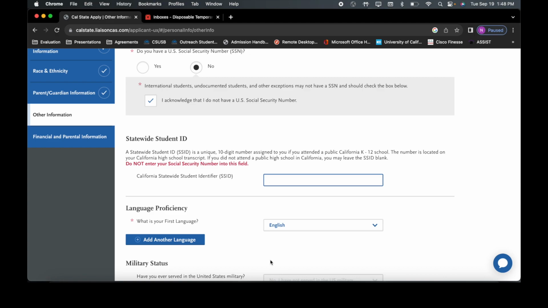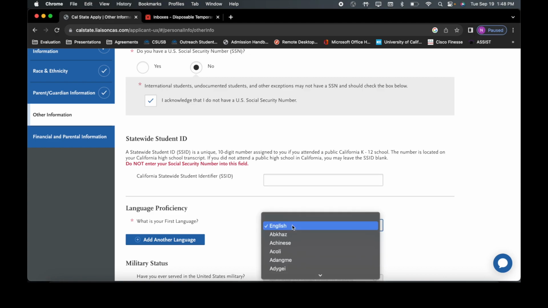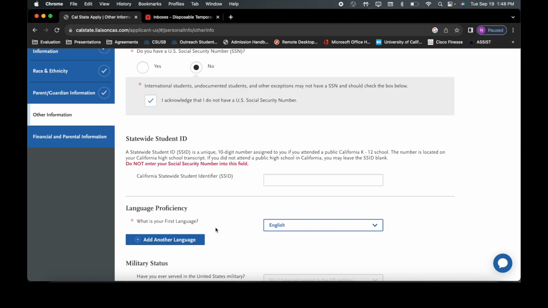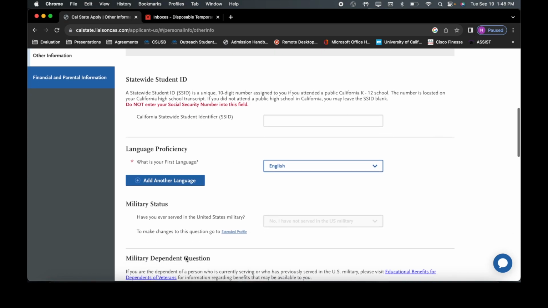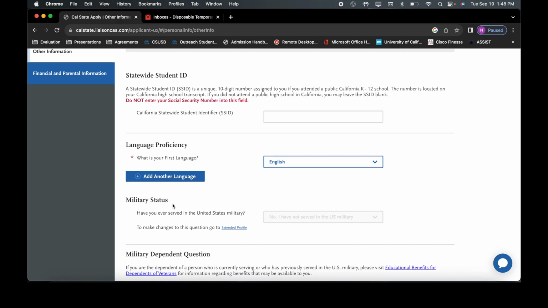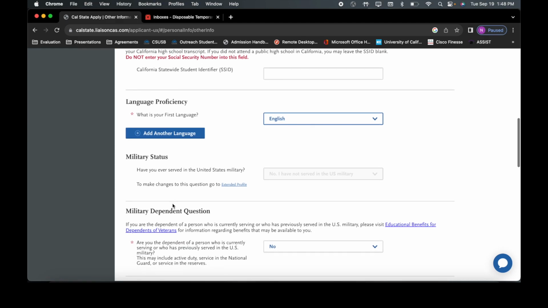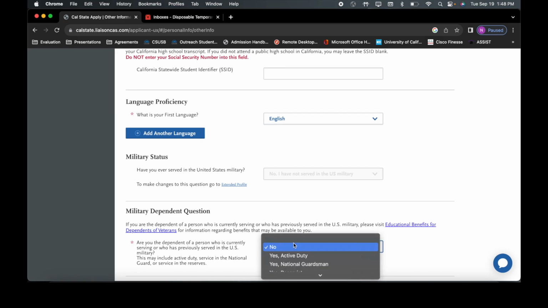Language proficiency. What is your first language? Mine is English, but I can also add another language. As you can see, military status is already filled in, but the military dependent question needs to be completed. Are you the dependent of a person who is currently serving or who has previously served in the U.S. military? The options are no, or yes, and how did they serve? I'm going to select no. My parents or my guardians did not serve in the U.S. military.